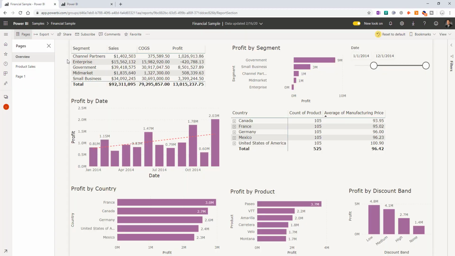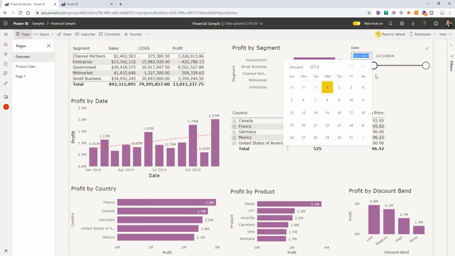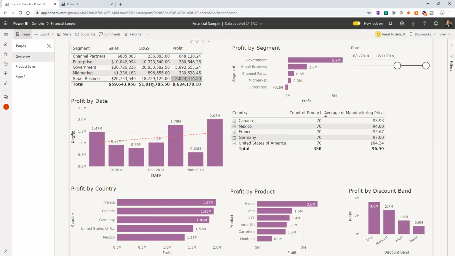And then my finance sample data that I showed you in Excel, I've now converted into a very powerful interactive report and dashboard. So here I've got my segments by sales, cost of goods sold, and profit. I have a date slicer over here. So if I only want to look at, say, 6 months worth of data, I can change that. Everything else in my page changes. I've got my profit by segment, government, small business, channel partner, profit by date. I can see my trend line.